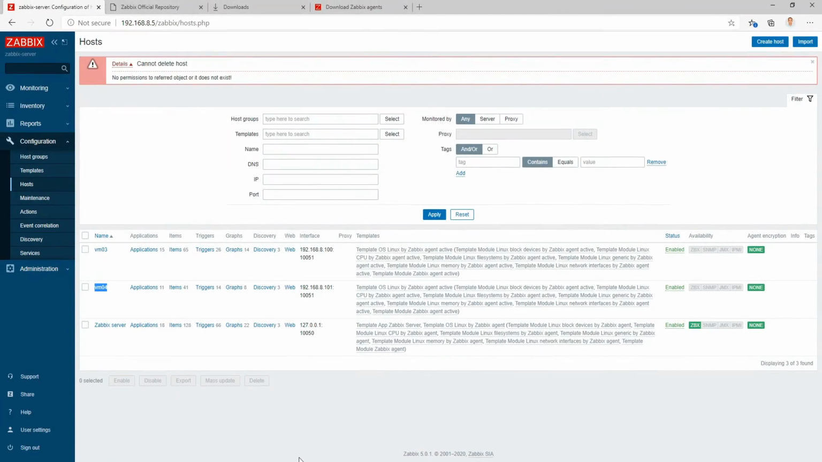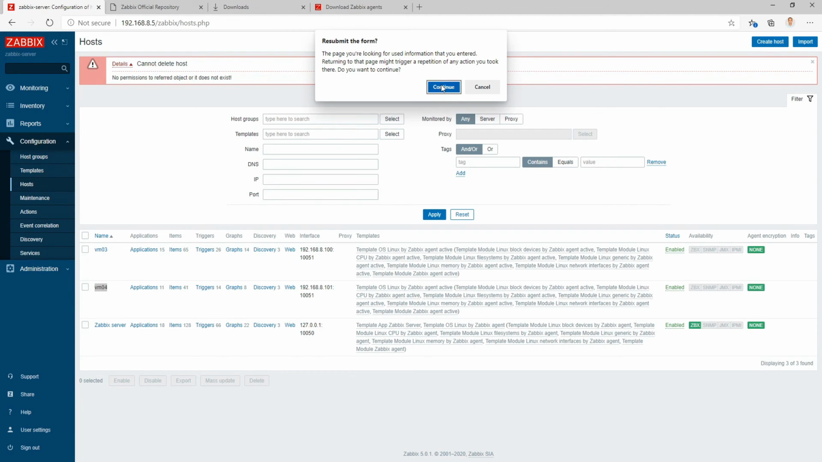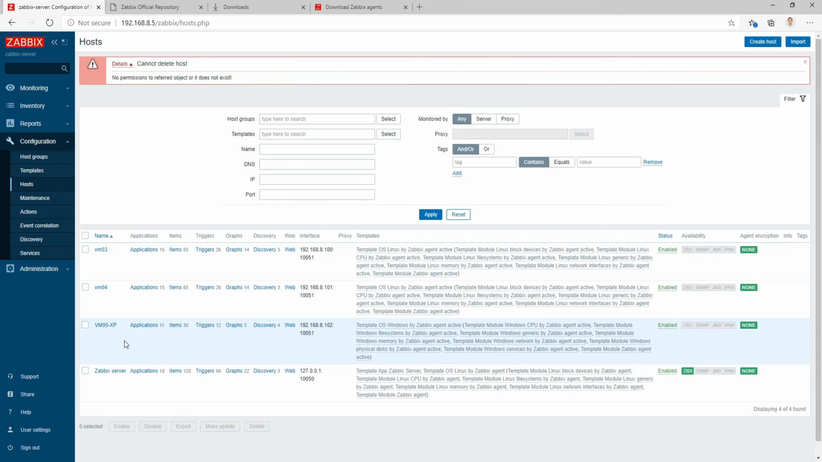Let's do a quick refresh, and voila, you can see VM05 XP has been registered with a proper Windows Zabbix agent template, and my VM04 has also been registered with a proper Linux Zabbix agent template. But there's one thing to consider here. You don't see this Zabbix icon getting green. Folks, I have done a lot of research on this: for active checks this will not go green, but for passive checks it will become green like this.